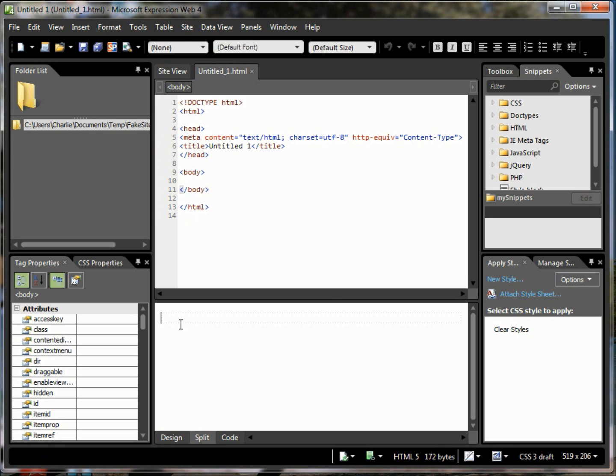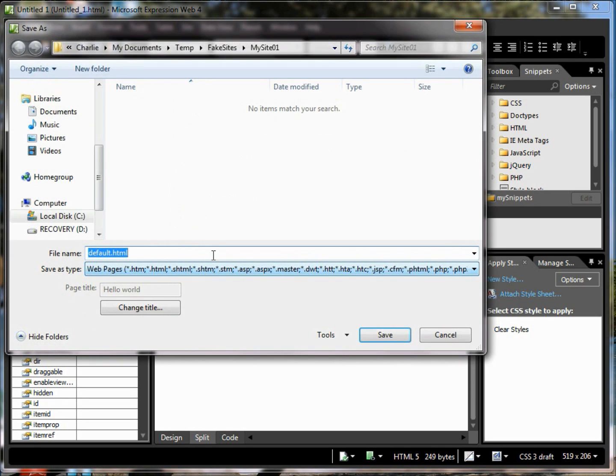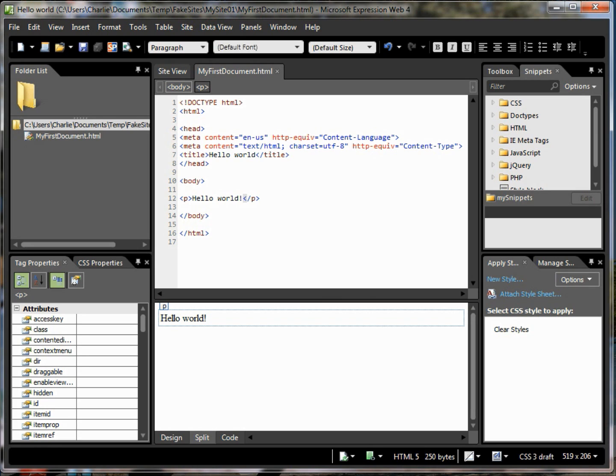And if we want some content in our document, we can come down to the design view and just write hello world and save it. Save our work, and when we press save, we can save this file. We might want to call it default.html, which means that if somebody goes to our site and doesn't specify a particular file to use, it will open up that document. So default is a very fine name for your first document, or you could just call it my first document.html and save it. Okay.